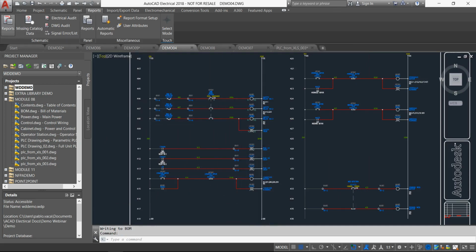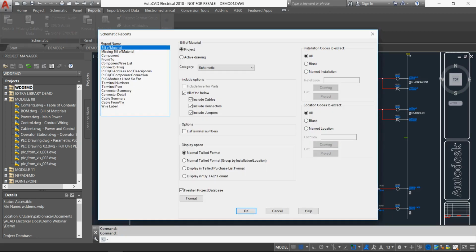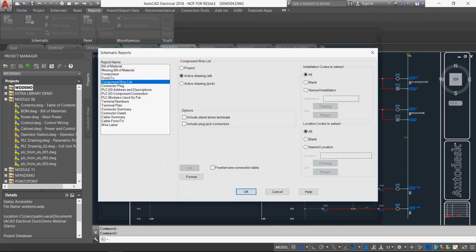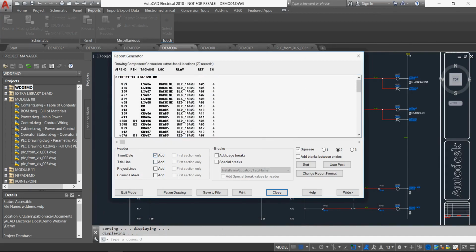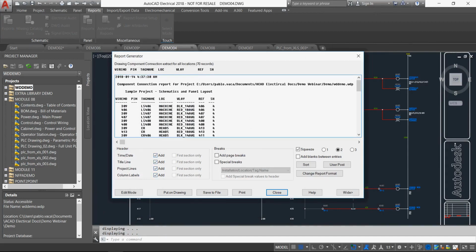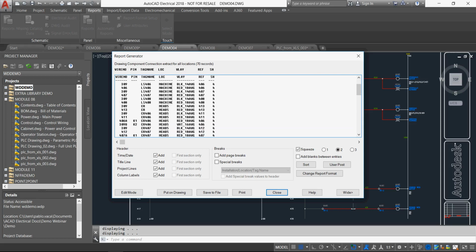I will show you some of the other reports that we have available. We also have the component wire list. In here, you can see it shows you the information of all the connections for our wires. You can see the tag name, the wire number, and the type of wire that you use. This is very useful as it's using all the wires that we previously created using our wire editor.